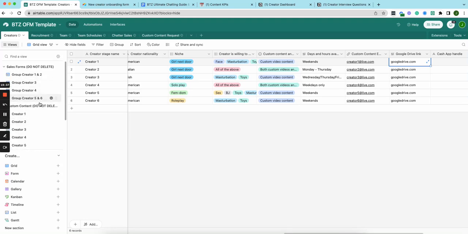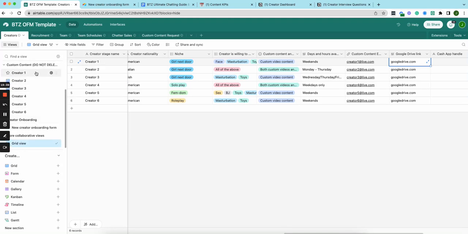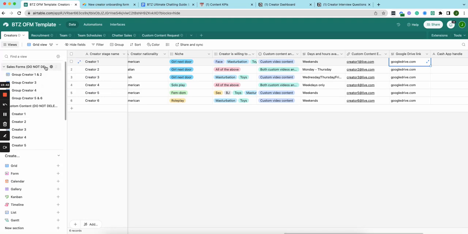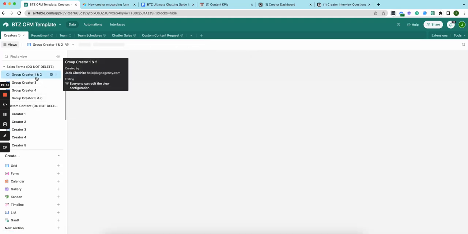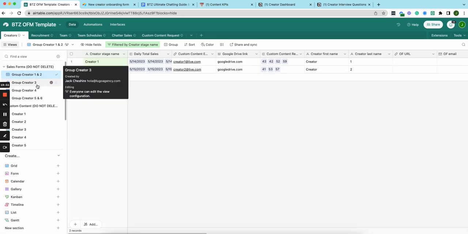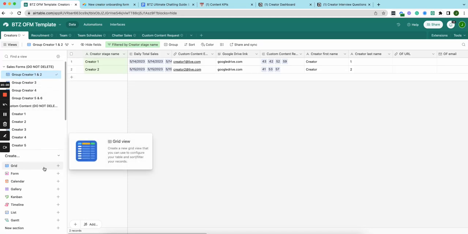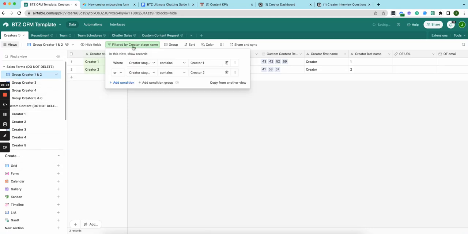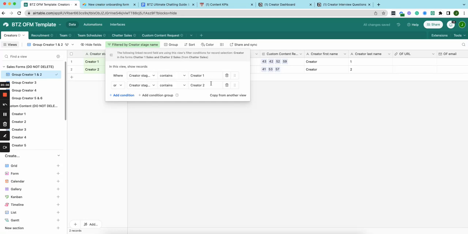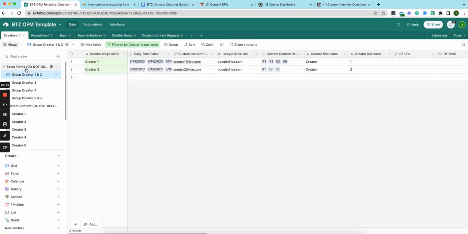I think the only other things here, we've got this sort of stuff on Airtable. What you need to do is make sure, and we'll talk about this when we do sales and custom content, that you group your different creators according to who's working on them. So if one chatter is working on two creators, you need to create a group here for that. You do that by clicking this to create a grid view, and then you filter on creator stage name, creator 1 and creator 2. Then later when you go on your sales, you can look that view up. So when the chatters are submitting their sales, they can only see those two creators so that they don't have any sort of manual error.